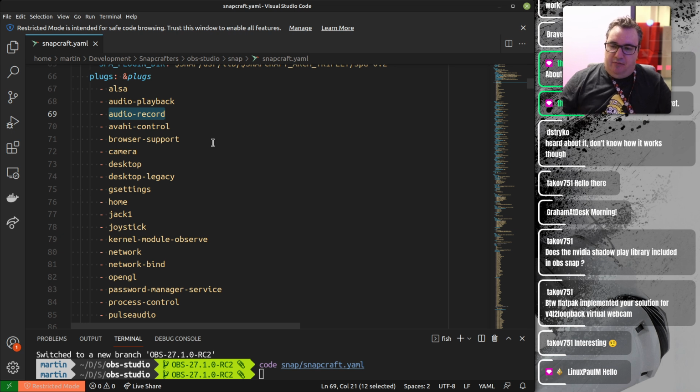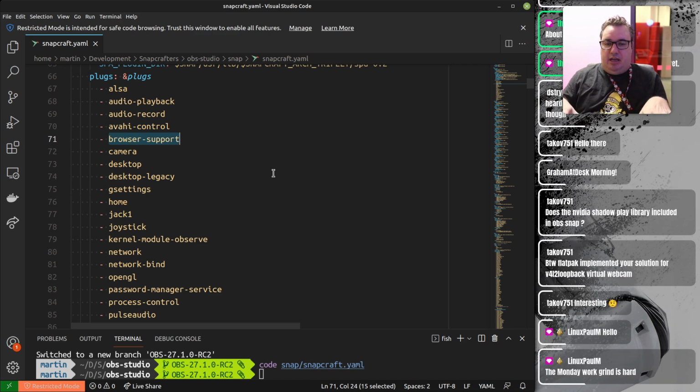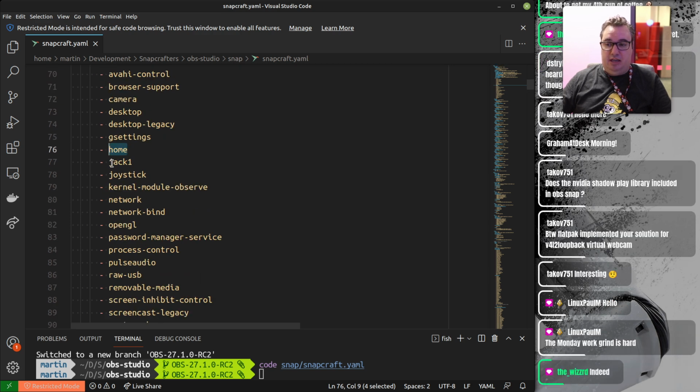So then we've got Avahi Control, and that's so that NDI works, because NDI uses Avahi to do network discovery. Browser support is a bunch of additional system level access in order for browsers to operate. So OBS has essentially Chromium Embedded Framework inside it. Camera, of course. Stuff for the desktop, access to your home directory, so you can record locally. Jack audio, joystick, which is a curious one. I won't get into that now.